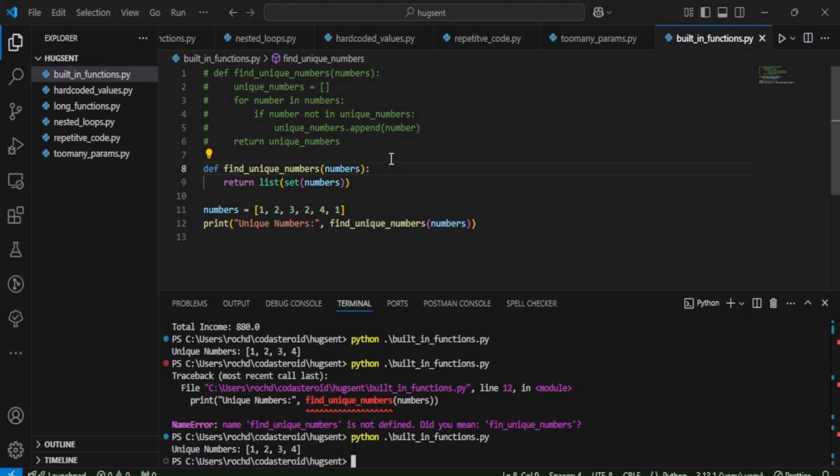Now the code is much cleaner and it runs more efficiently because we are using Python's built-in capabilities instead of reinventing the wheel. So that's it for today's video on bad code versus clean code. I hope you have learned some valuable tips on how to write more maintainable, readable, and efficient code.